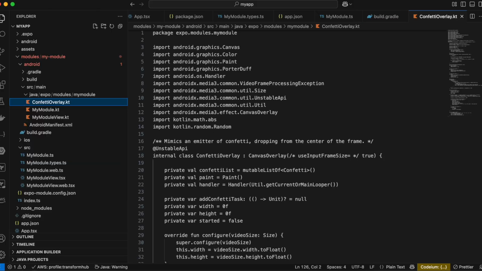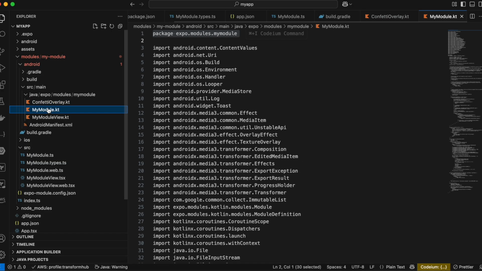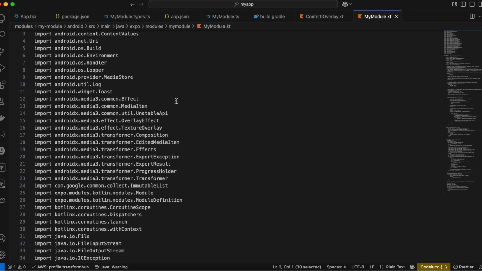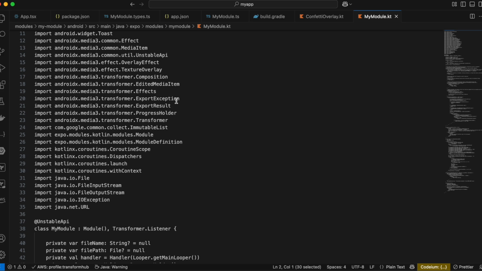Okay, then over here we have to go to my module.kt. Again, this file is present by default, but here you will have to add a few imports. Again, feel free to pause the video and just copy all these imports. We require all these imports, which is necessary.